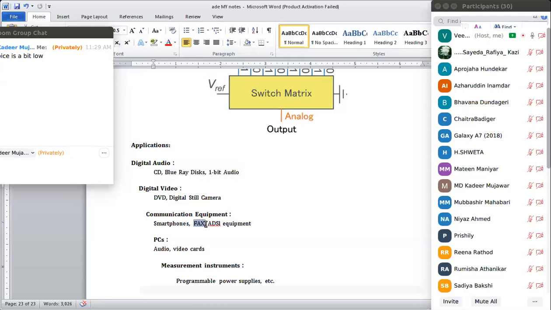And then fax machines, right? A fax machine also converts digital to analog. Whenever digital data is transmitted over communication, it is received at the fax machine and printed on paper.